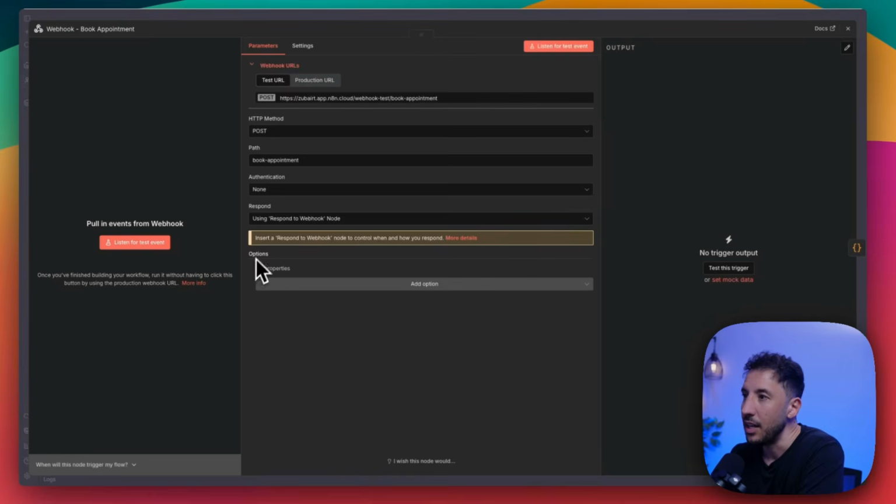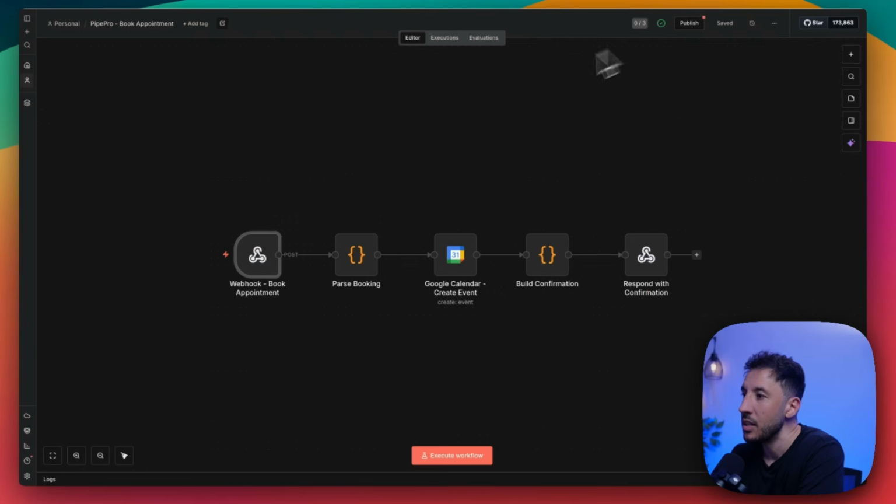So if I go to my post request right here, as you can see, this is a test URL. Obviously this should be on the published or production URL. So it's just basically my name, my account name, webhook, and book appointment. All right, so now it looks like it created the workflows.